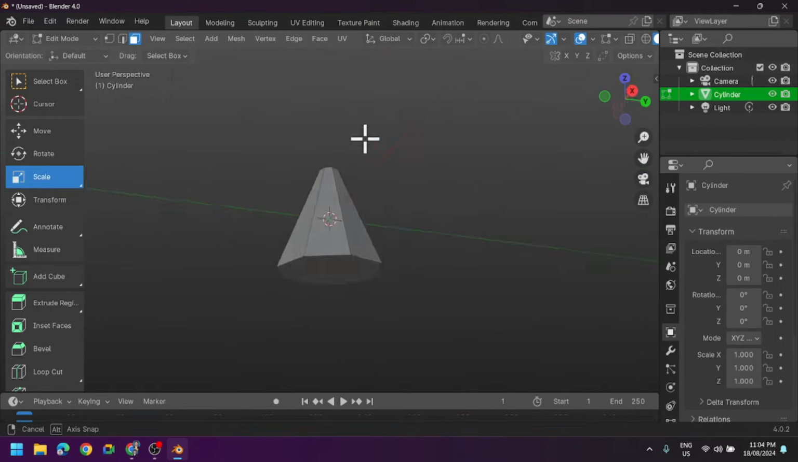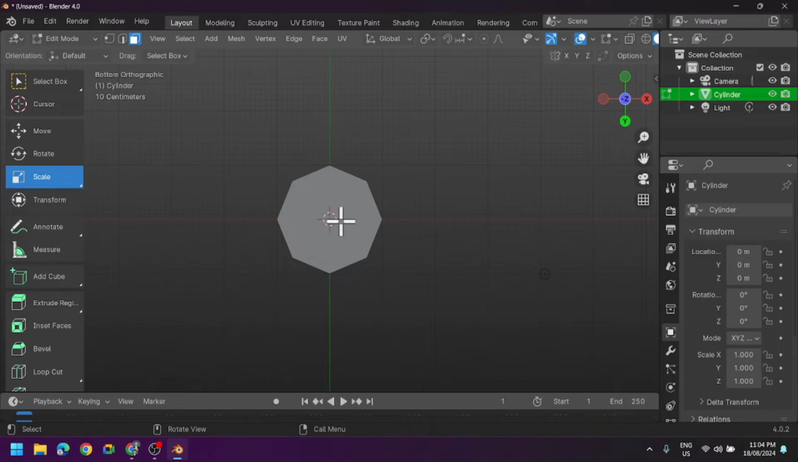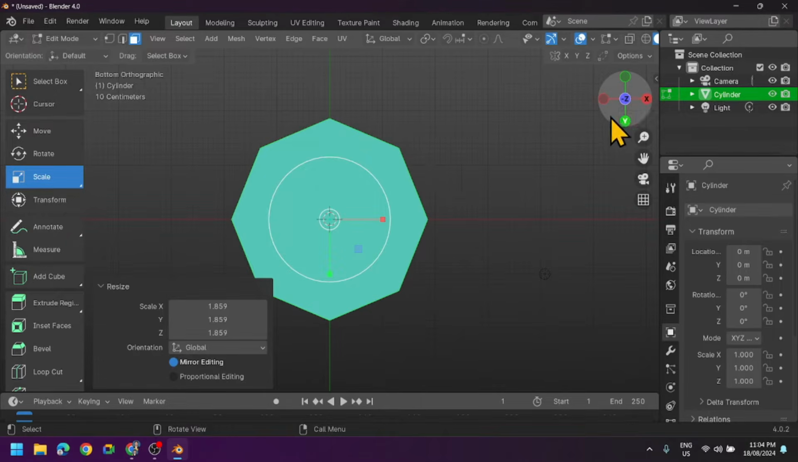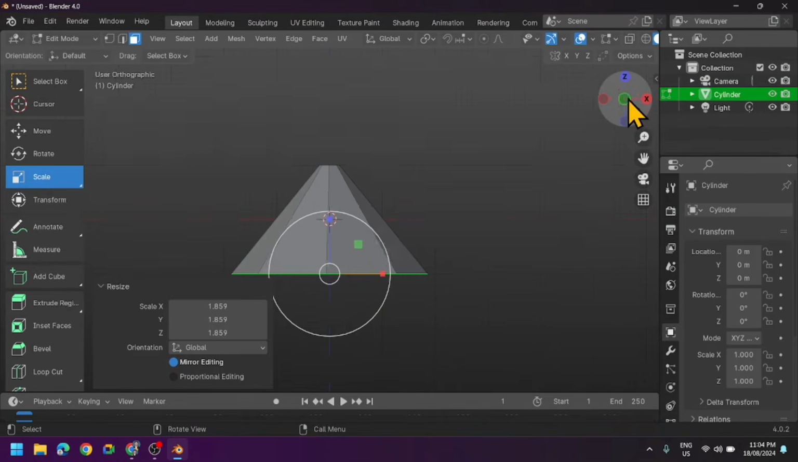So let's also select the bottom. Let's go to this. The negative Z will get you on the bottom of our object. So let's again face select. Let's select this, and then let's make it big. So let's go back to the front.